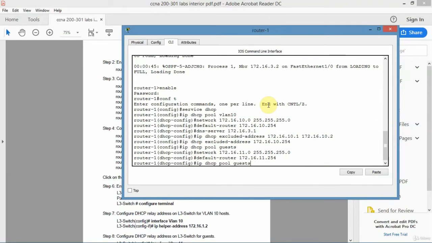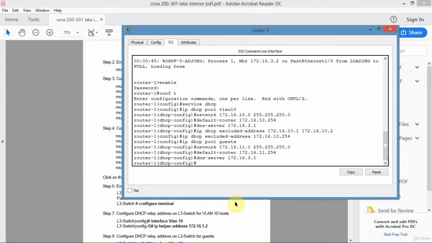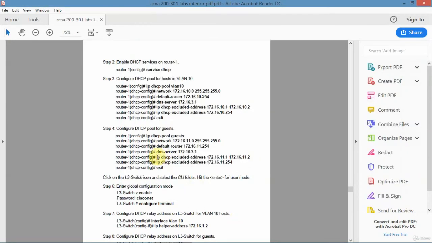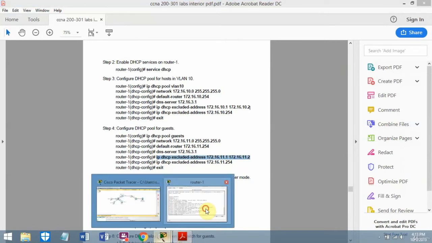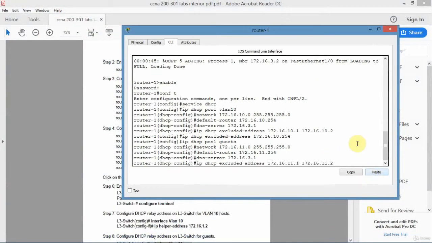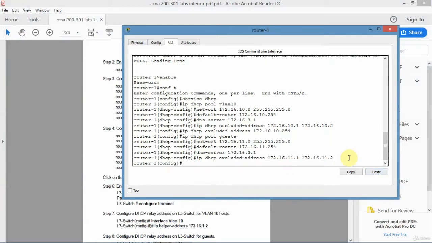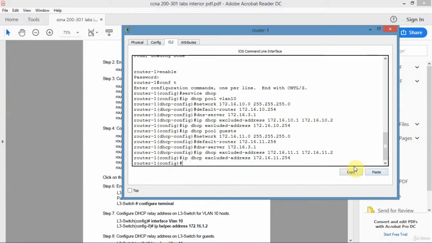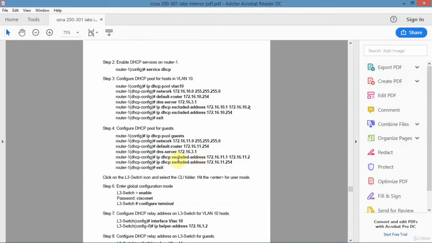And the DNS server will be the same DNS server. And then I need to exclude some addresses. So in this example, I'm just going to exclude 11.1 and 11.2, and also the default gateway. So I'll just paste this in here. So exclude 11.1 and 11.2. So it'll start 11.3 for addressing. And I also want to exclude 254. So that's excluded. So that's that. So the pool, so the guest pool is configured.